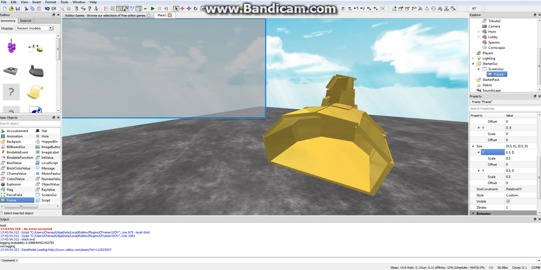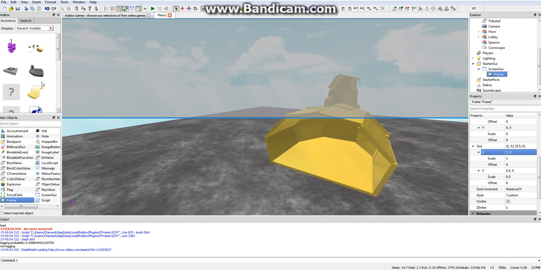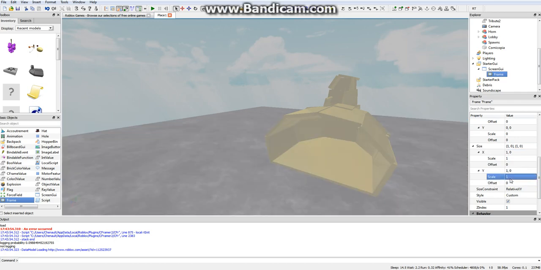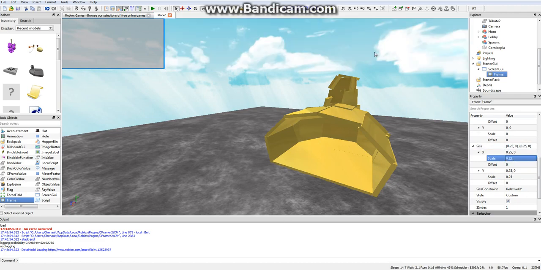So you have the size. You have the size X. The maximum you can have is 1. Well, yes, let's just say 1 for now. The maximum X is from here to here. That's maximum 1. Then you have the maximum Y size, which is 1. It's from here to here. That's 1 of the entire screen. Now, if you say 0.25, it'll be 1/4 of the value of the size. This will be 1/4 of the width.